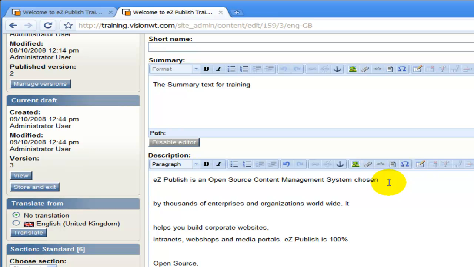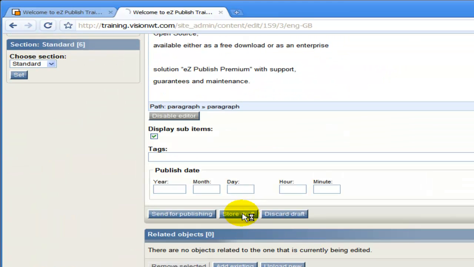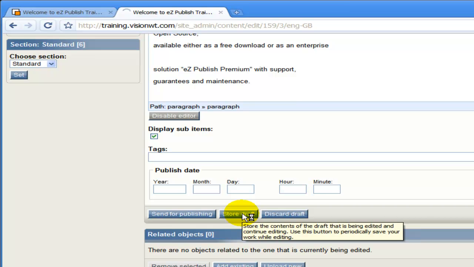So for us to understand whether this is the real look or something different, we want to go down to the bottom and click Store Draft. What this forces Easy Publish to do is to store it, look at it, understand it, and then display it back to us. And you'll generally find that it will actually change its look and feel very slightly. So let's wait for that to happen.